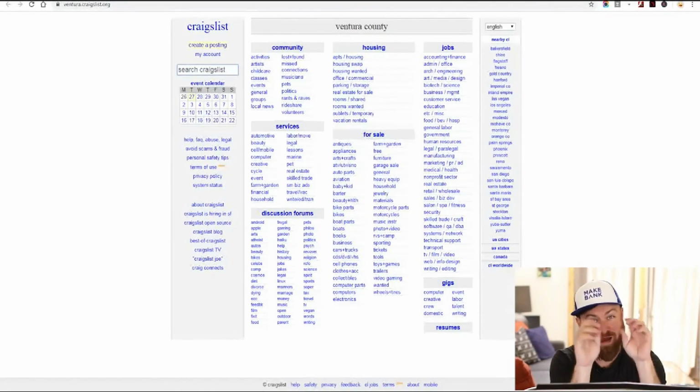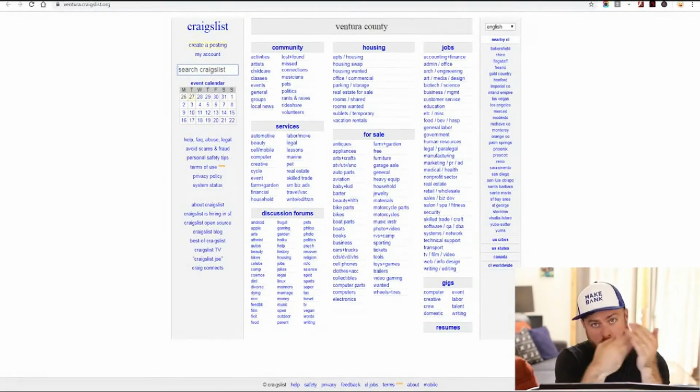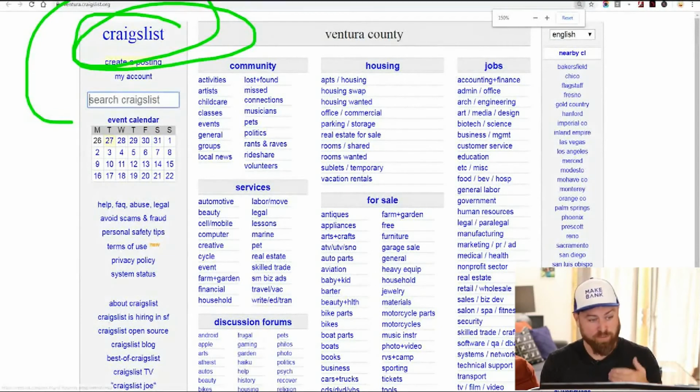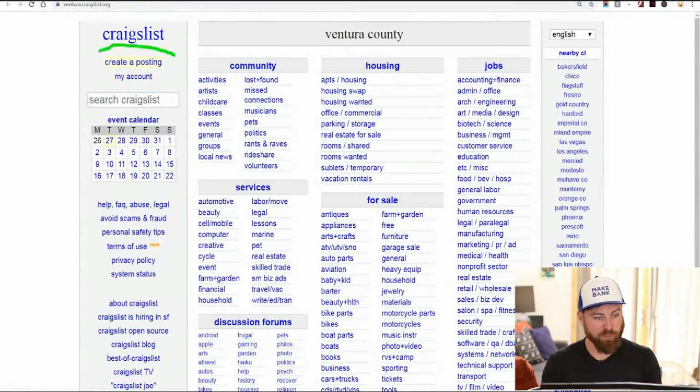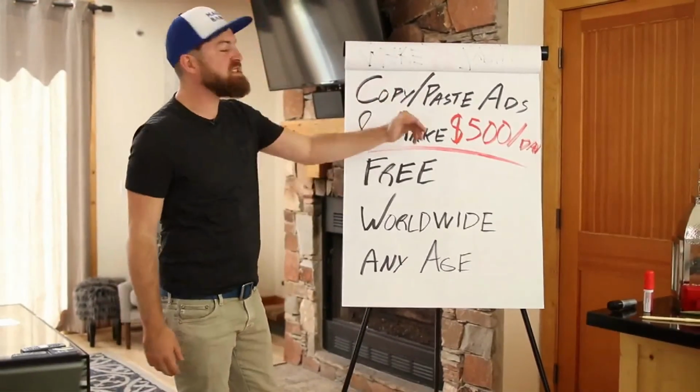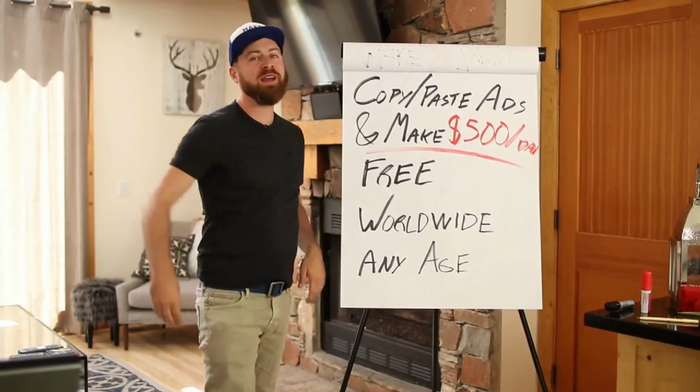And the next site is the best site, and this is the site that I recommend you do. If you made it this far, you are an action taker, and the best site is Craigslist. Craigslist is the biggest site, it's the best site, and you can create postings for free. You just go in here, create a posting. Now, I believe they do require you to verify your phone number or something like that, but the reason this is good is because this is the site with the most amount of traffic. This site has so much traffic, you can make a lot of money posting on Craigslist. So I recommend you post in big cities, in Western countries where people have money. So that's all there is to it, people. Copy and paste ads and make $500 a day, free worldwide, any age.